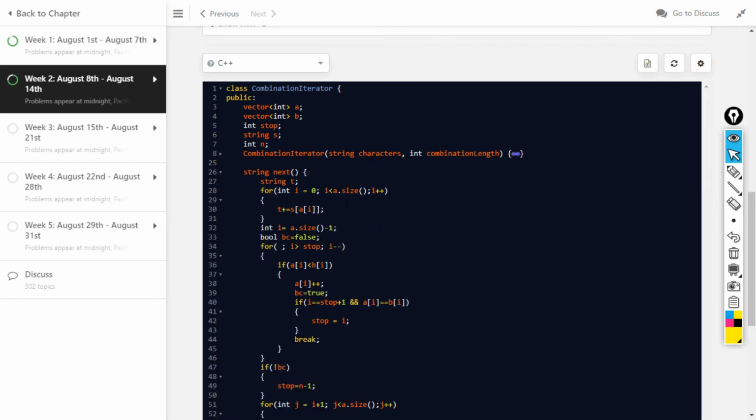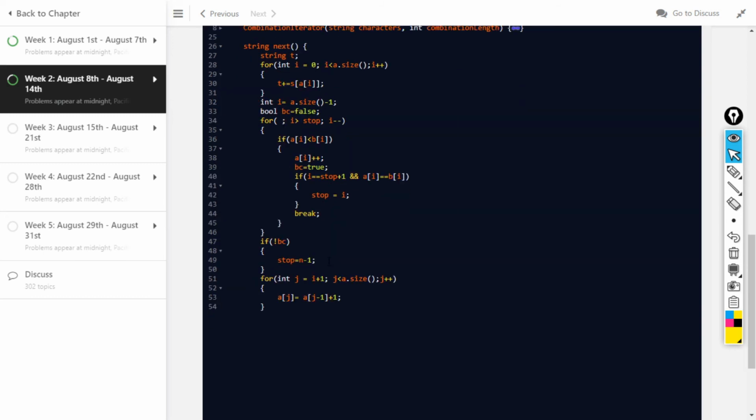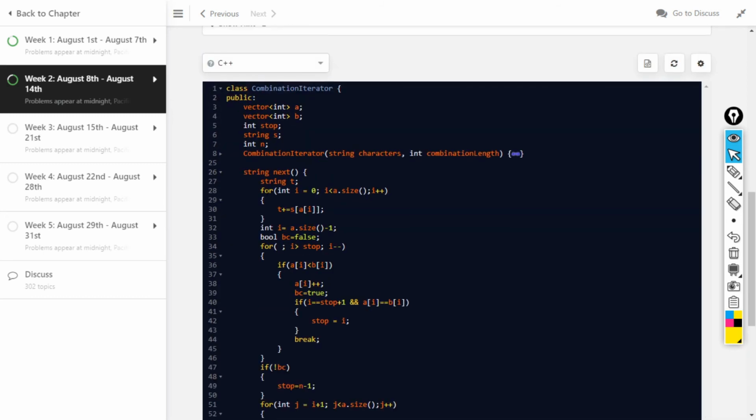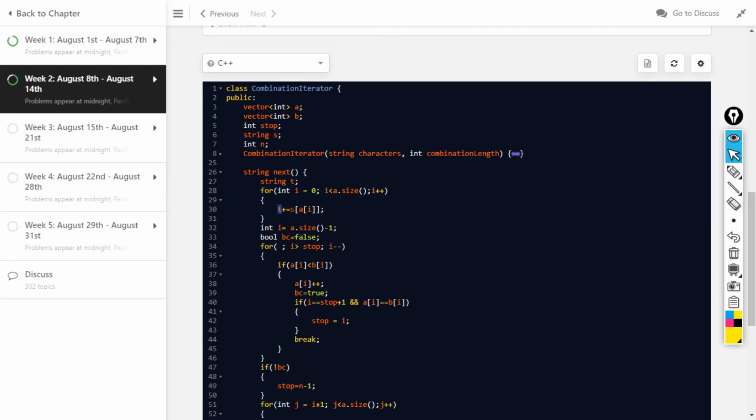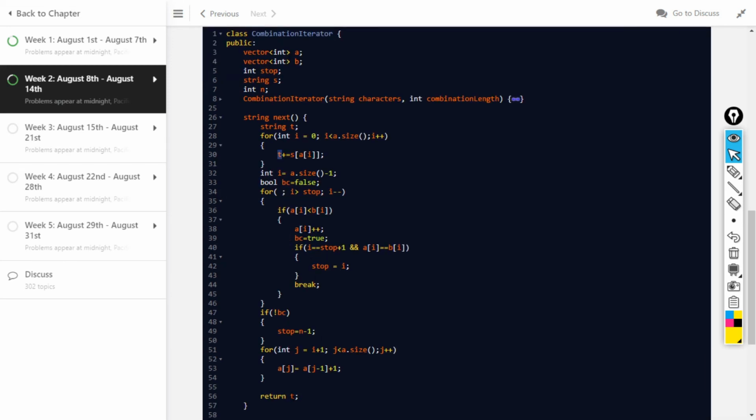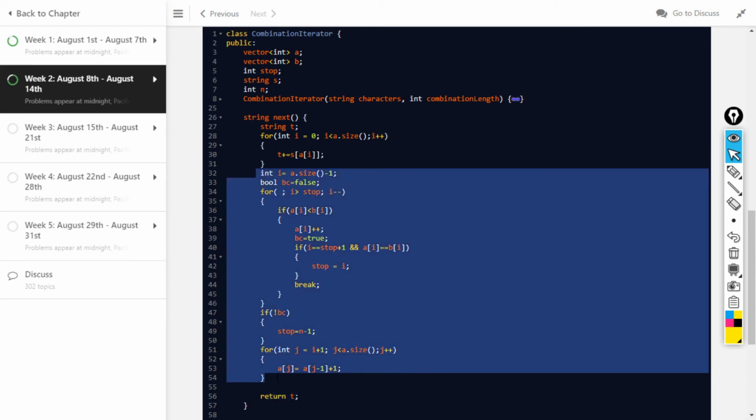Now let's check our main code, which is in the next. So let's see our code. First of all, I've initialized a string t which will store the answer. As I have told you, a will store the current string, so I have directly inserted the values in t, and at the end I have returned t. So this is not a big deal, but predicting the next combination from the previous one is the big thing.